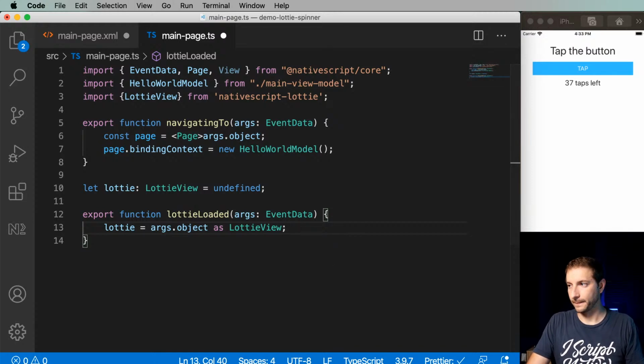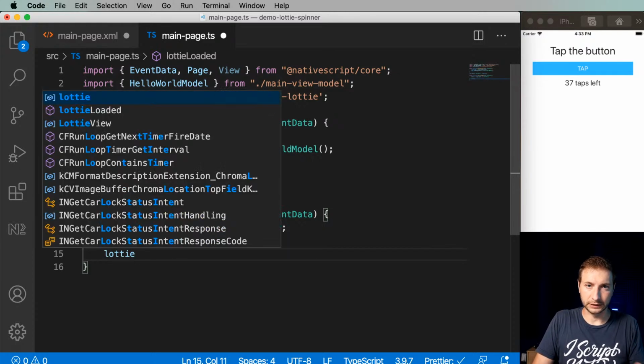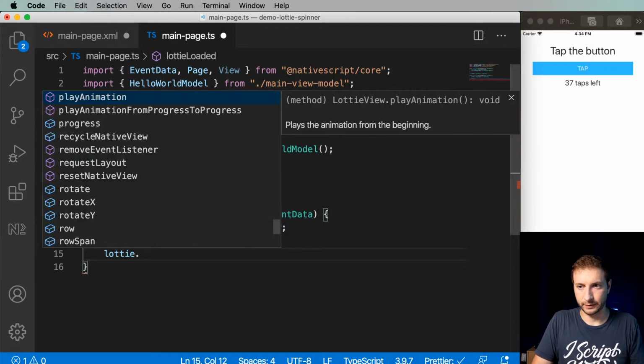So we got an instance of the Lottie view in the code behind. That's good. Now the next thing we want to do is this Lottie view instance will allow us to do a few things. So you can check out the Lottie documentation. The APIs are documented. Now the plugin for NativeScript exposes a few of those APIs. Not all of them, but a few of them.